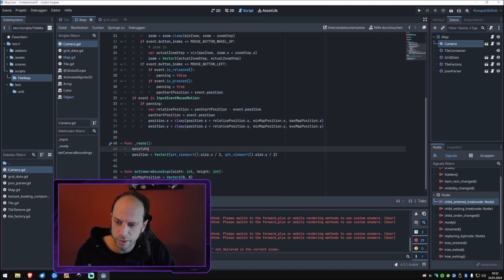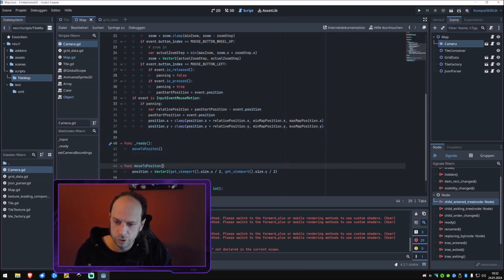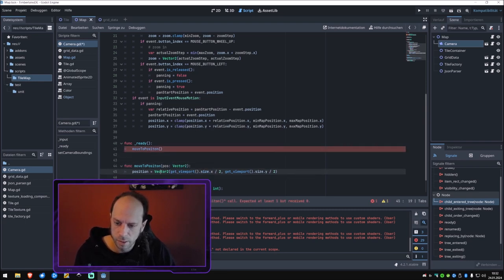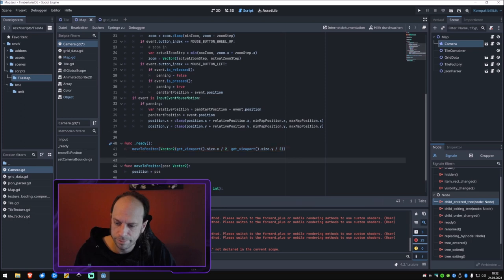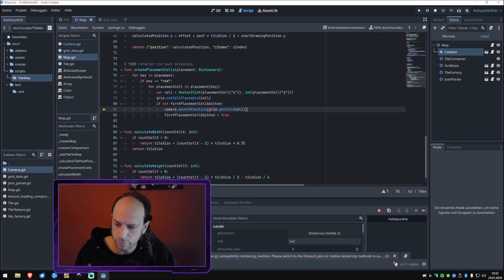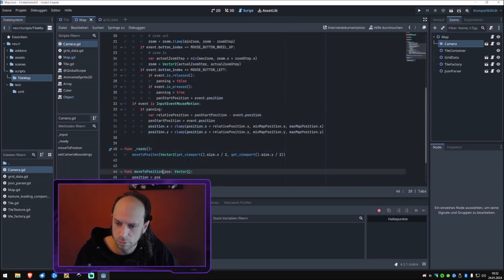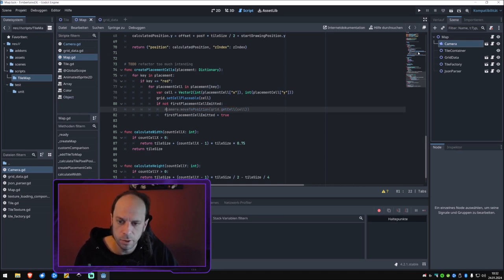So what we need to do is we need a function. We say function move to position, and it takes a position, say pos, which is a Vector2, and then we say position is just pos. Let us just run the map to see if it's working. No, it's not, because move to position is not written correctly. Let us just comment that one out for now.